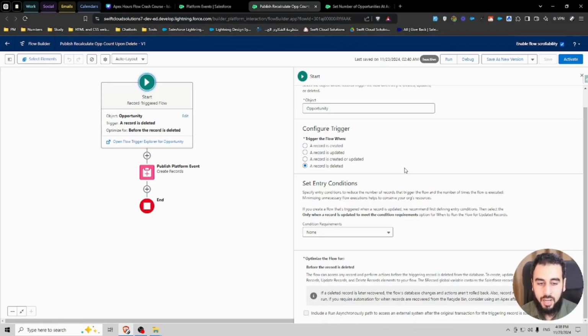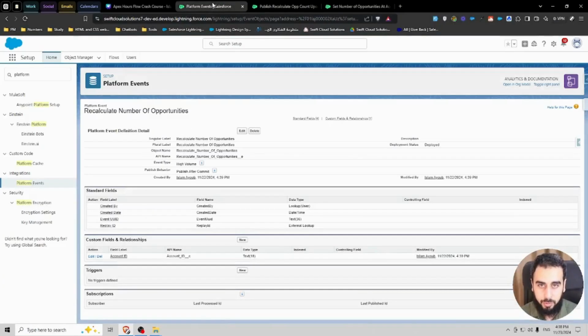To make it run after delete, we create a platform event. This is one of the ways. There might be other ways that I don't know of. You create a platform event, and this is like an object. You go to setup, and then you search for platform events. You create a platform event. It ends with __e. We've got __c for custom objects, so it's similar to that.